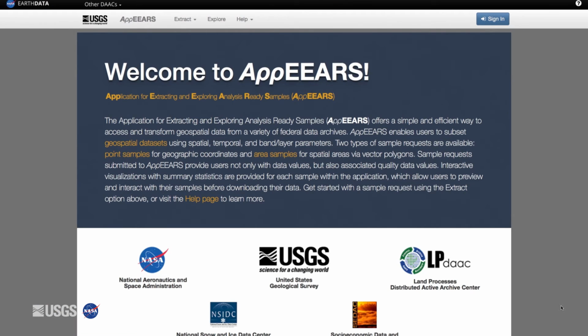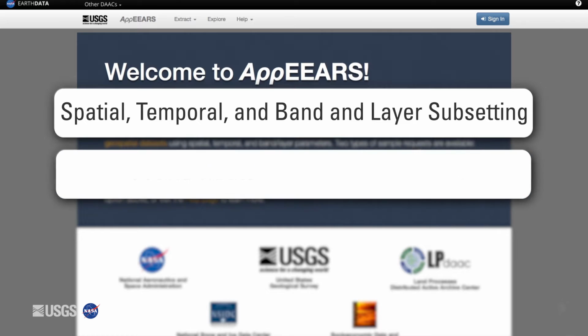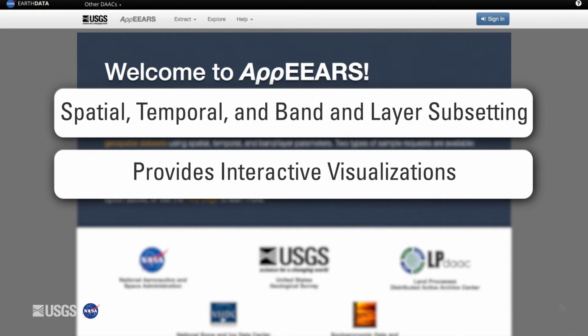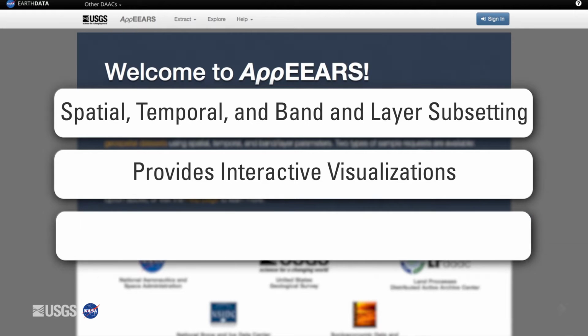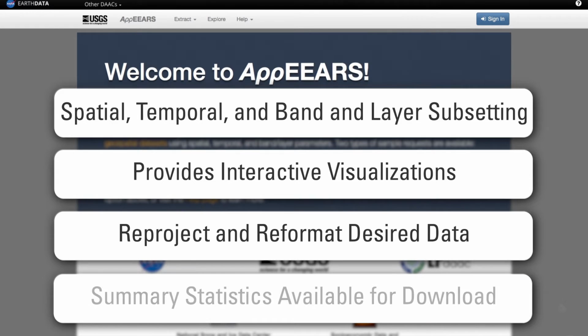The Application for Extracting and Exploring Analysis-Ready Samples, or AppEEARS, provides an easy and quick way to access and transform geospatial data from several federal archives. It allows for spatial, temporal, and band and layer subsetting and provides interactive visualizations for each sample output. Using the AppEEARS Area Sample, users can reproject and reformat the desired data output and associated quality data for user-defined areas of interest. Finally, summary statistics calculated from the extracted data are also made available to download with the output data files.